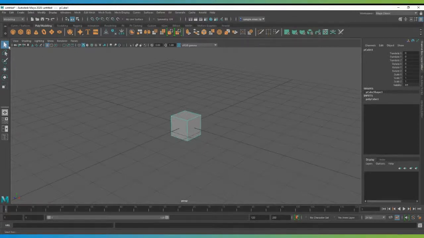Okay. First tool is select tool or letter Q. Okay, let's press Q. So select tool is this cursor icon, just like its name. Select tool, it will make you select the model.